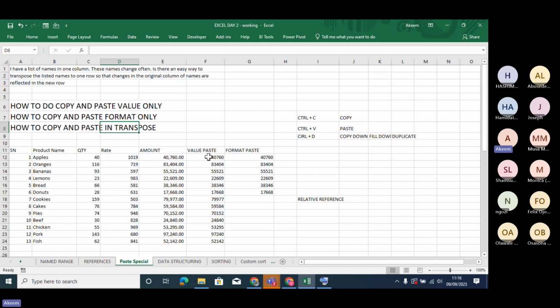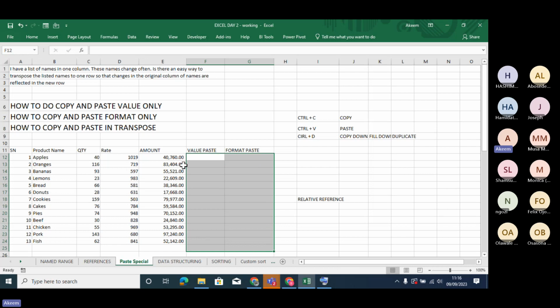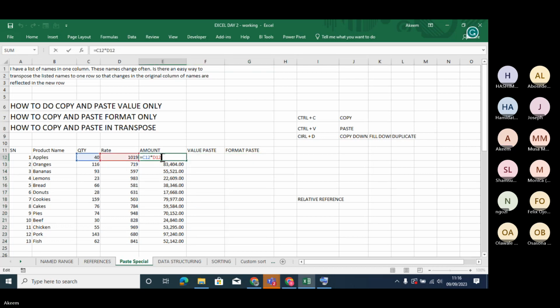What we mean by all this, the value only, all those things. Okay. Now look at this formula. I've deleted everything under the value and paste here. I have my formula here. Can you see this formula here? Can you see the formula here?